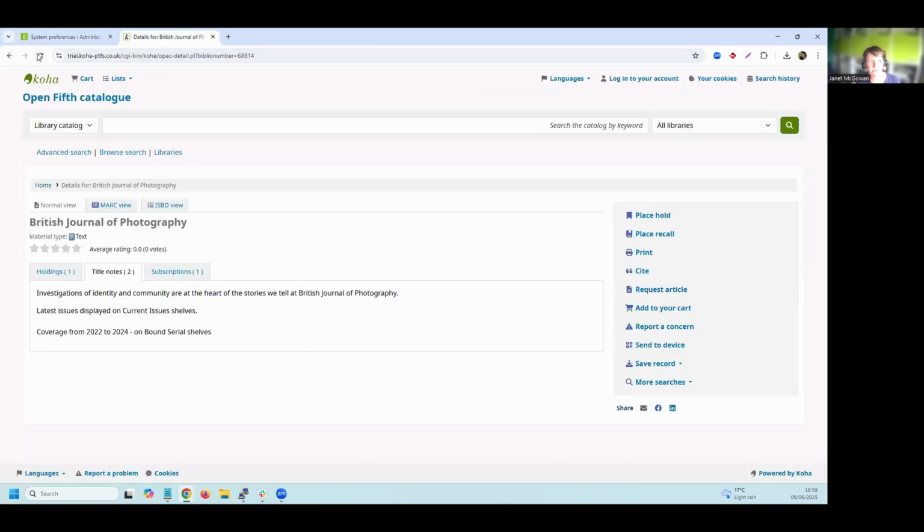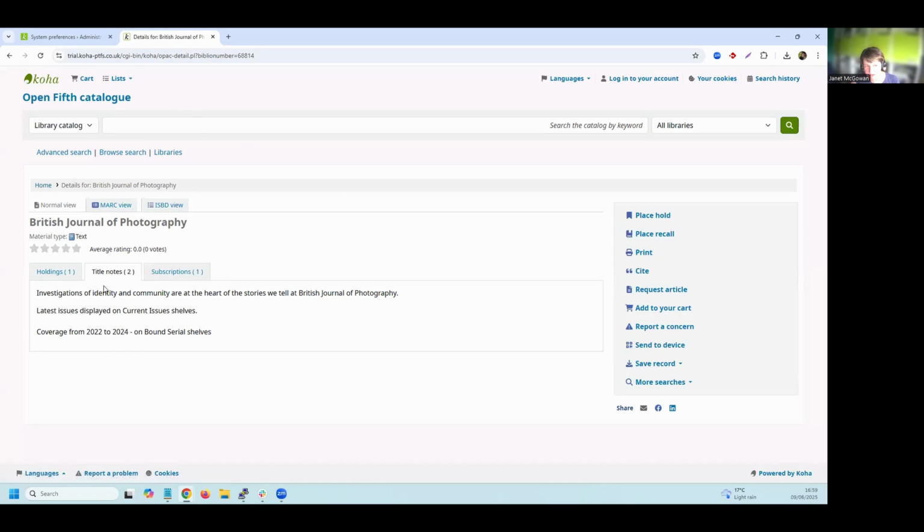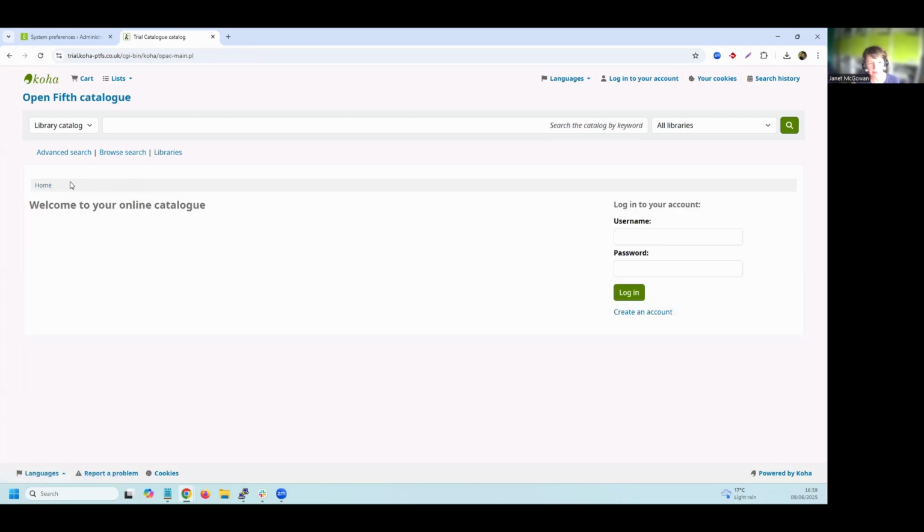And now if I pop across to the OPAC and just refresh the page, my default tab now is title notes as opposed to subscriptions. So it will instantly give my end users information about any current issues, any bound issues that might be retained in a 5XX tag. So that's quite a nice one that you might want to switch on following your upgrade. Let's just pop across to the home page.